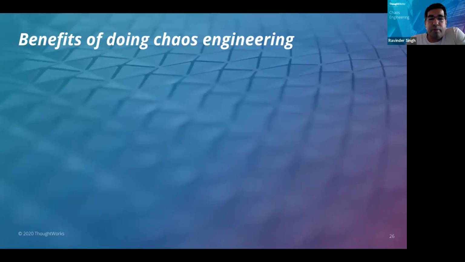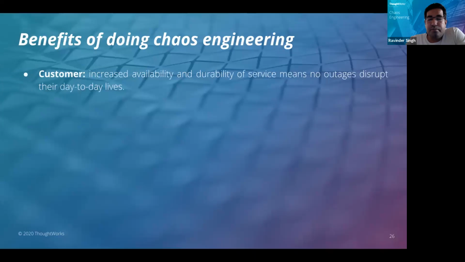Quickly, a few of the benefits of doing chaos engineering. Let's understand the benefits from the stakeholders' perspective. Consider customers. Obviously, for the end users, if my system is reliable, if it's available and durable, there will be no outages. What else can a customer ask for? It will make my application reliable, right?